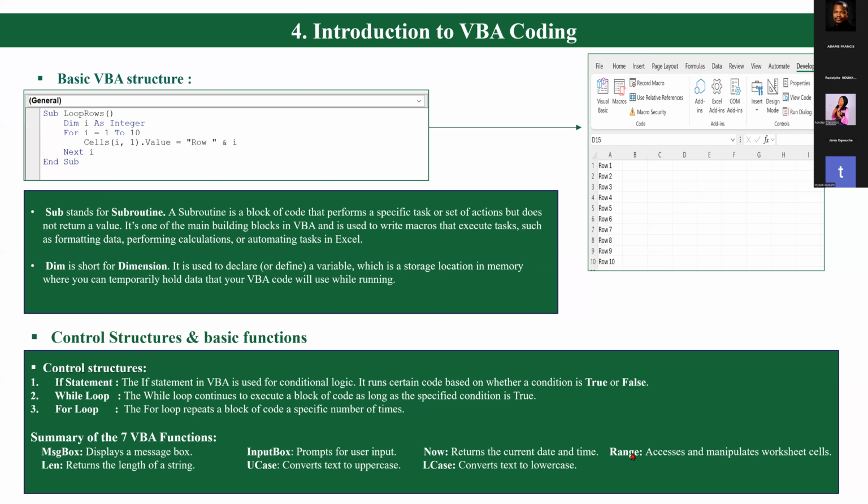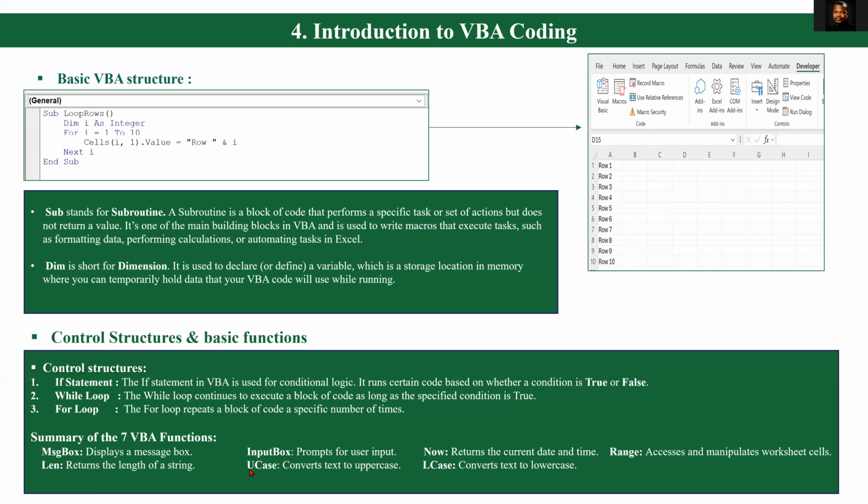After that, we have the Len function, which returns the length of a string. We have UCase, which just converts the text to uppercase. We have LCase, which means lowercase. So basically, I just showed you some functions. You can use ChatGPT or Google to see how you can write using InputBox, using Len. But what I want you to know is that those functions exist in VBA and what those functions are meant for. That's it.